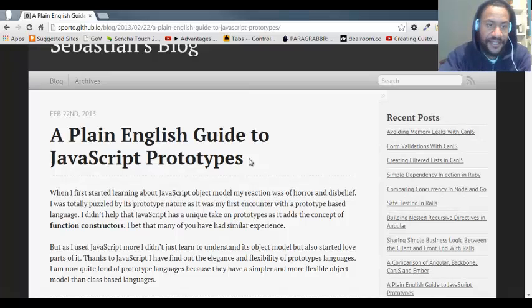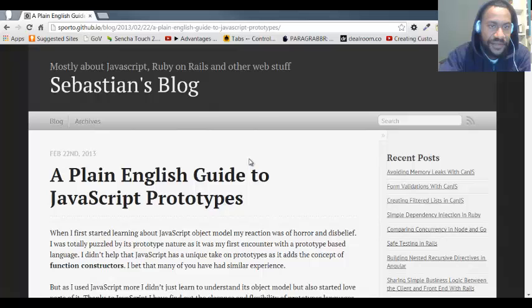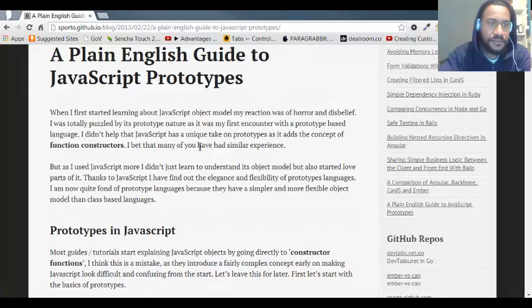I find a very interesting blog here, Sebastian's blog. Mostly JavaScript, Ruby on Rails and other web stuff. A plain explanation guide to JavaScript prototypes.